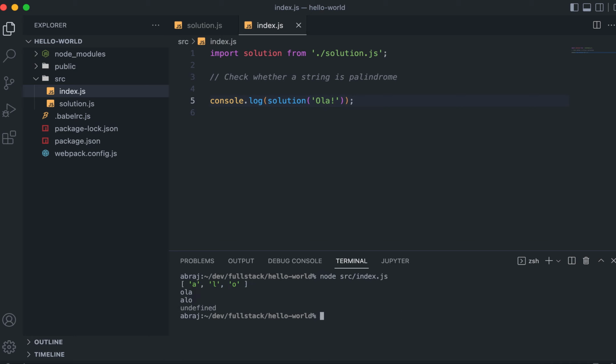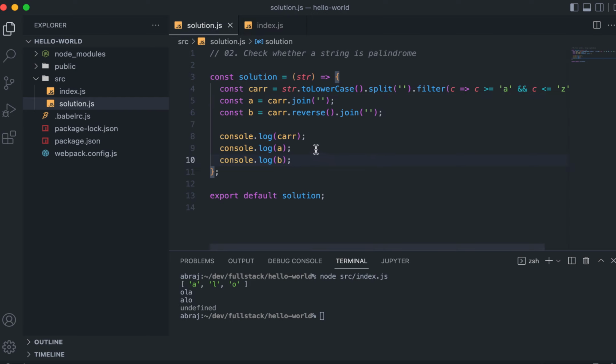And if something like, let's say, Ola is there, then what will happen? You can clearly see that in this case this will be OLA, but the reverse will be ALO, and they are not matching. So if I simply return a is equal to b, if the normal join and the reverse join are both the same, it means that it is a palindrome, right? So if a is equal to b, then it is true, otherwise it is false.